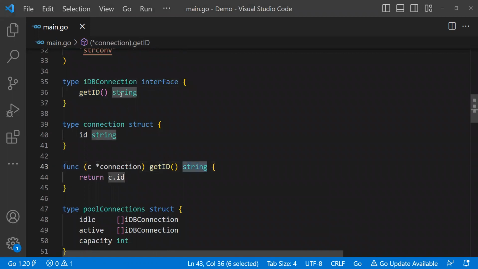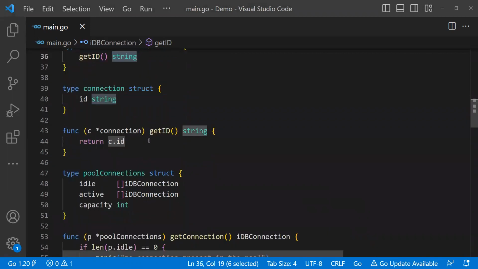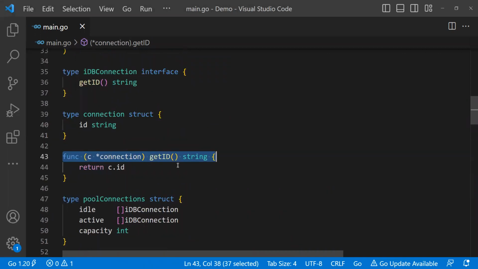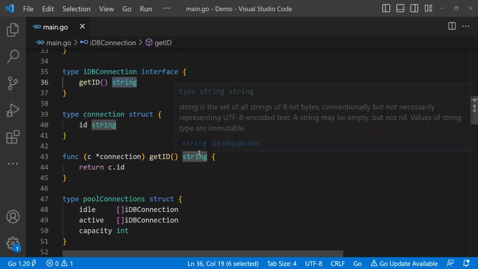The return type is the same as the method in the interface itself, and it's returning the ID. So basically by using this as a receiver function, this method is now connected to this connection struct. So I can call this method using connection.getID, and I have implemented this interface on this struct. How? I have used the same method, connected it to the struct, and the return type is the same as well.